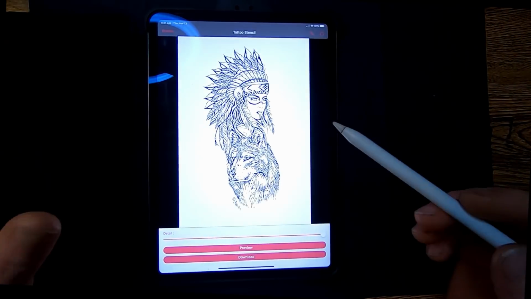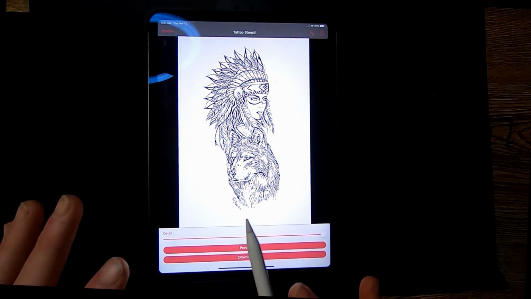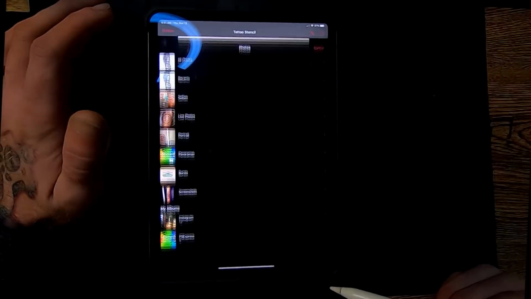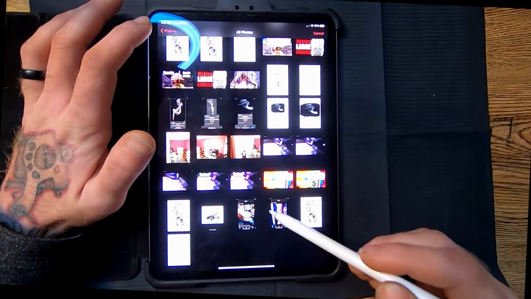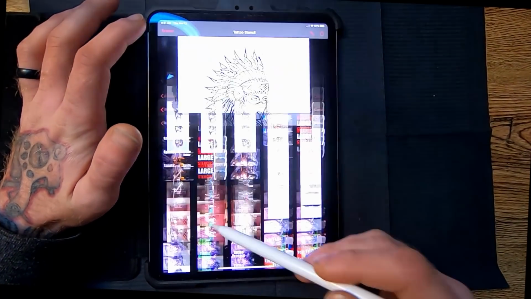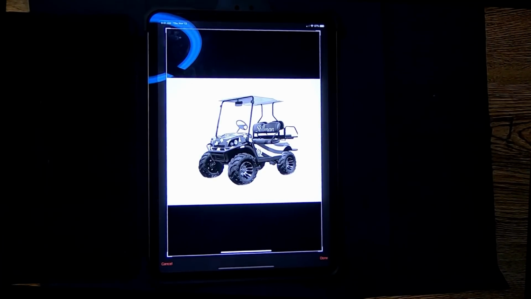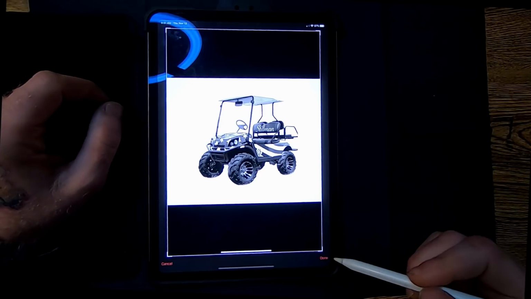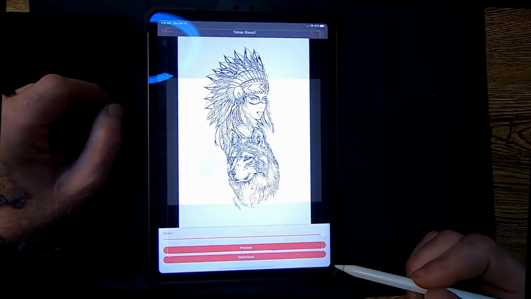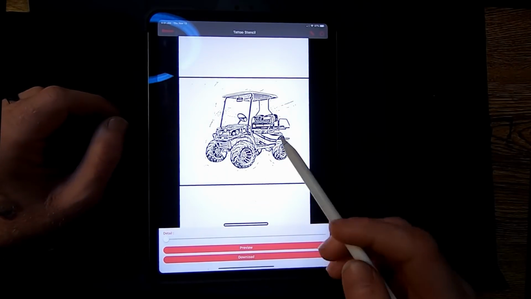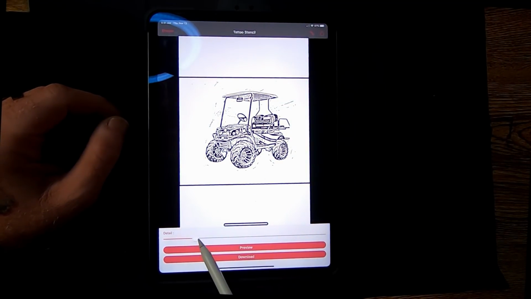Now let's take another image, right? That was something we created. Now here's another thing. You can go out into the world, into Google, into anywhere you want to go, and save an image. You like that image, you saved it. So let's go to Photo Library, and let's click on this, okay? We have a golf cart here. This is something I'm working on for somebody. You hit done. And there you have it. There's your thumbnail or your stencil.